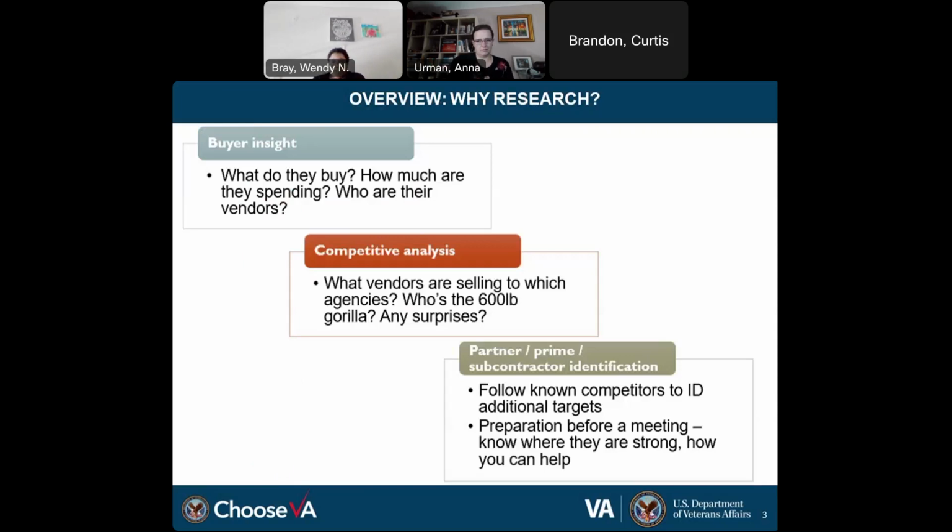the next slide, buyer's insight: that competitive analysis, seeing what your competitors have out there, what makes your business different, why the buyer should buy from your business rather than your competitor, and also identifying those partners, primes, or subcontractors. If you feel your business doesn't have enough experience as of yet, there may be subcontracting opportunities out there, and market research helps you identify and then analyze that information.